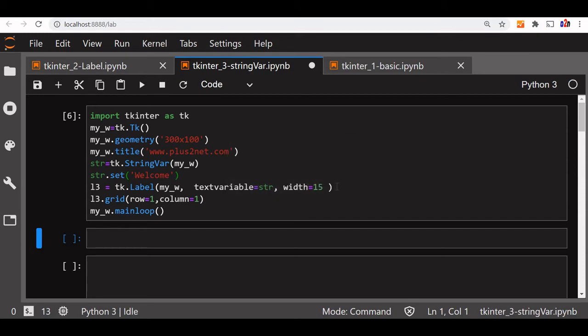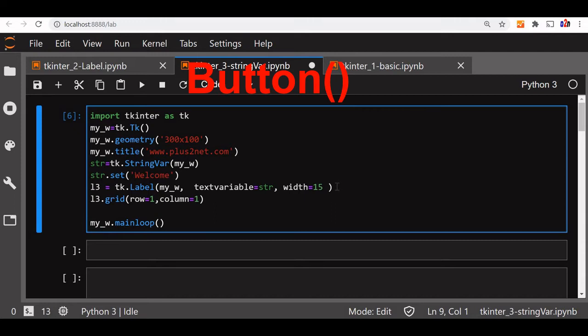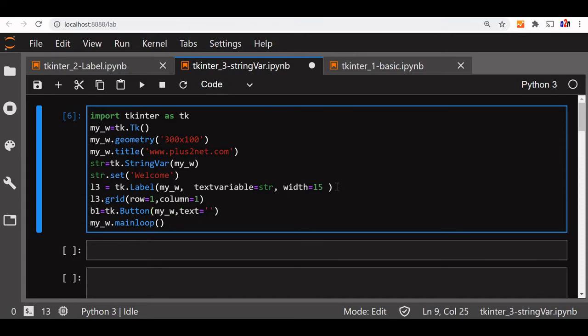So that's fine. Now we'll change this text from a button click. We'll add one button to it. We'll give it b1. b1 is tk dot Button, from the my_w window. In this we'll write a text, we'll say update. If you have not seen how a button manages click events, you will see it in our video. Whatever we write in our command will be executed. Here we are using lambda.